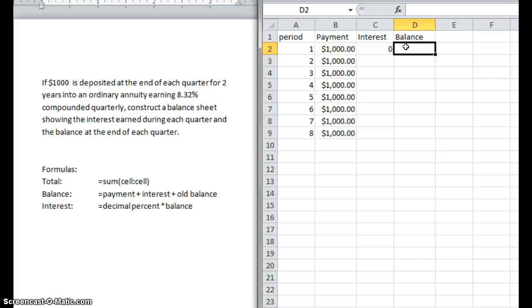So to type a formula, I start by typing equals. That's showing the spreadsheet that it's a formula. And in this case, it equals the payment. So to have it equal the payment, I just click on that cell and you see it show up. And then I hit enter and you see that that pre-fills for me.